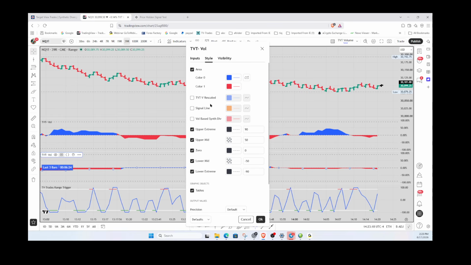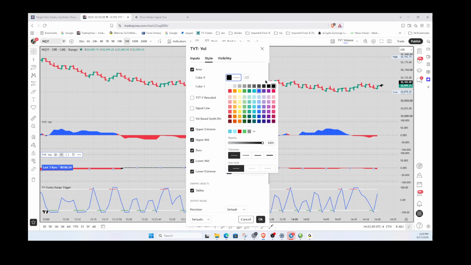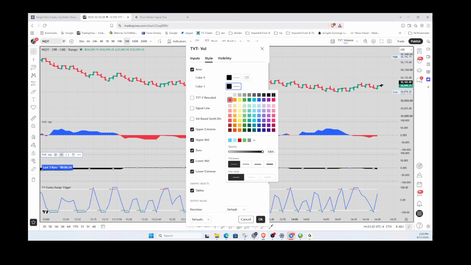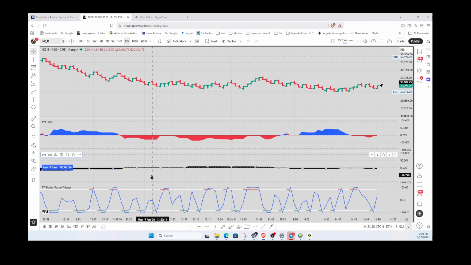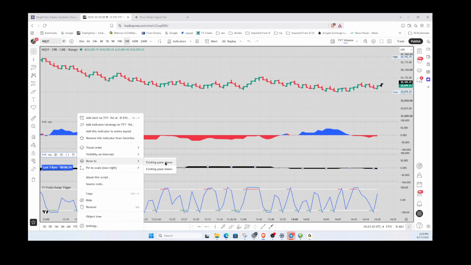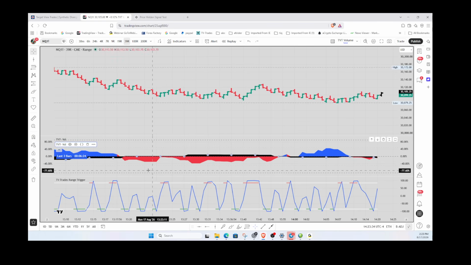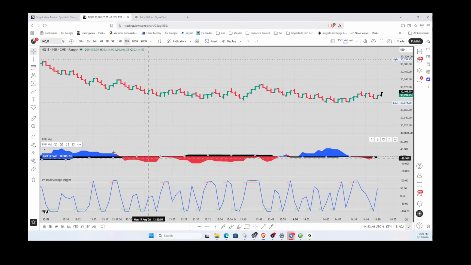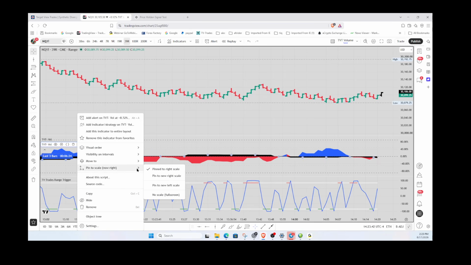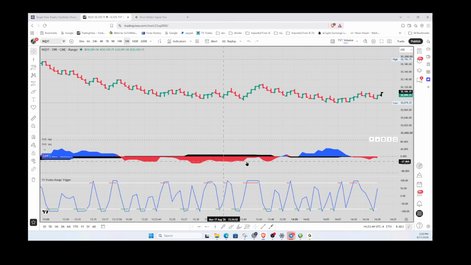Okay. Come to style and set these both to black so that it's offset completely from the other one. All right. And that's all you have to do with this right now. The next thing you do is click on the 3 dots and do move to existing pane above. So they're overlapping on each other. Okay. Now go into here and right click on that and do pin to scale A. And on this one, make sure it's pinned to this right scale. Okay. So they're on the same scale over here and they're overlapping.